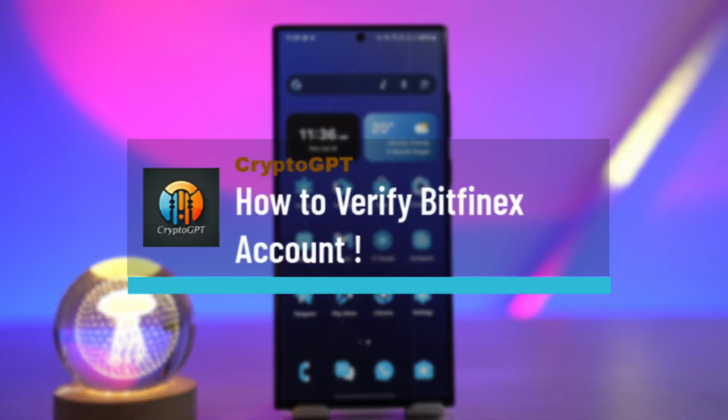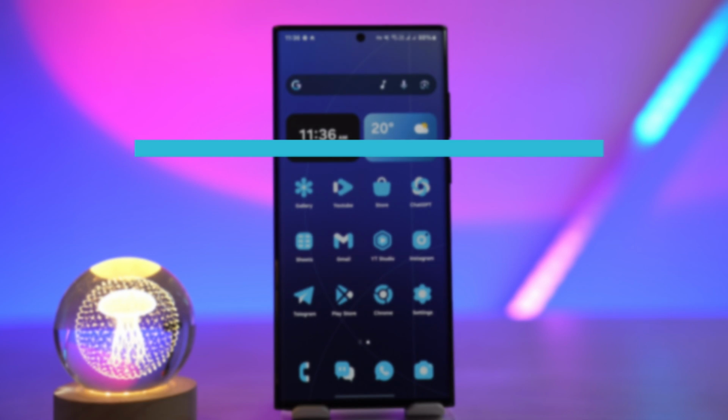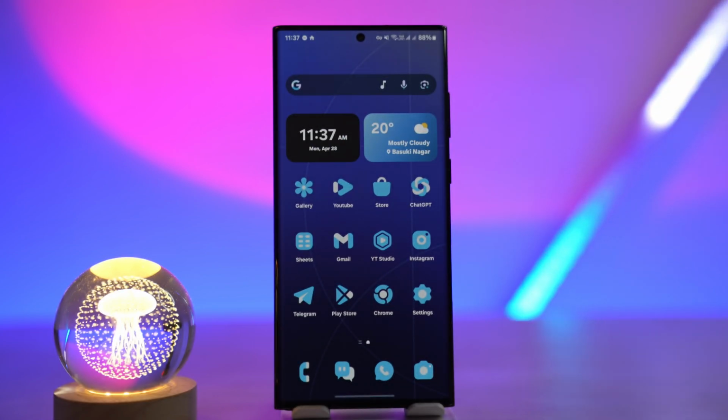How to verify your Bitfinex account. If you wish to verify your Bitfinex account, it is very simple for us to do so.